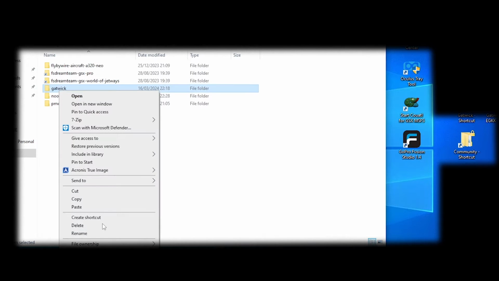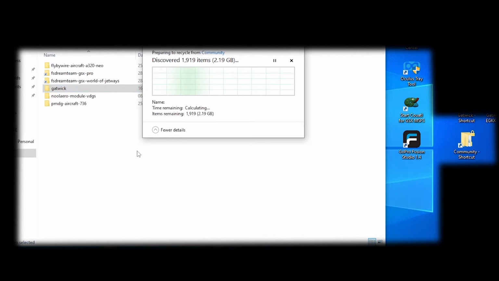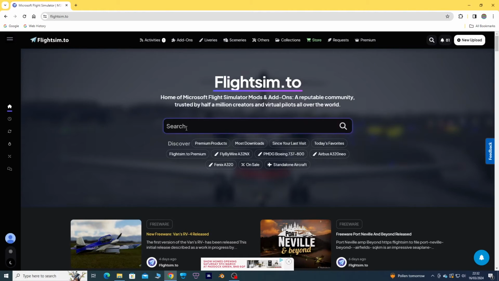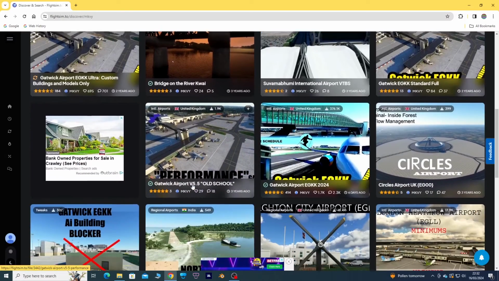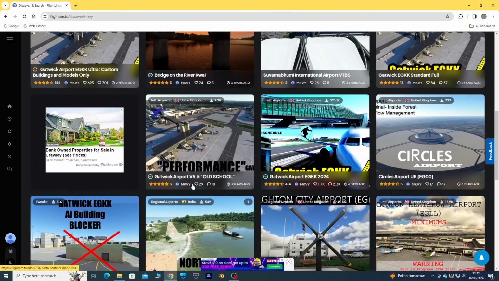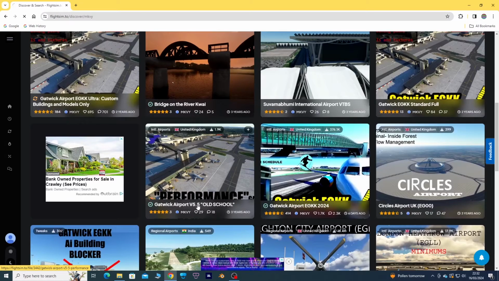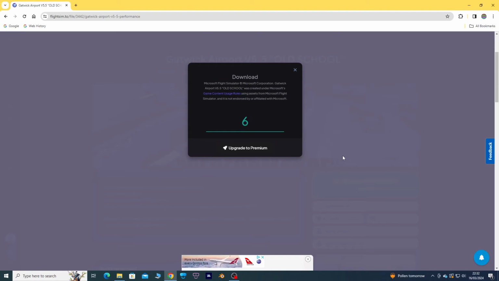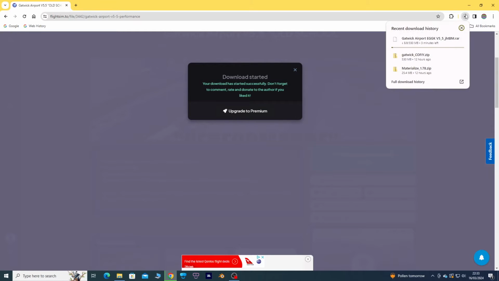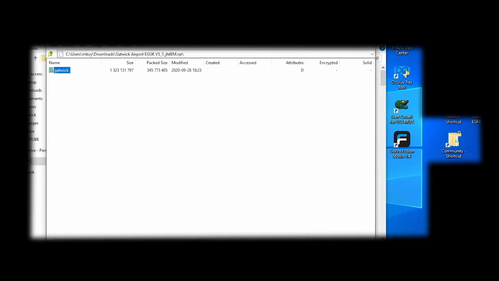So you need to shut down, delete the Gatwick add-on from the community directory, then go to flightsim.to and search for some of my older uploads, MKVY, and then you'll see an old version there, version 5.5, about 3 years old. So download that. Some of my older uploads are rar files, so you need to download WinZip or portable 7-zip. I prefer the portable version of 7-zip.